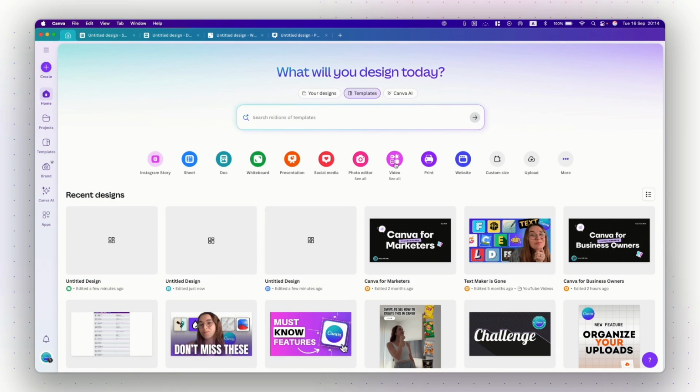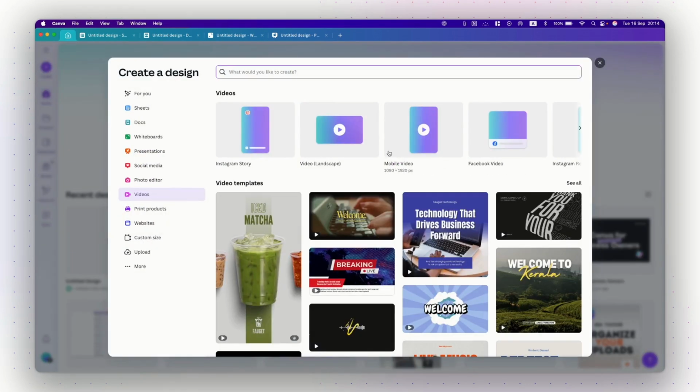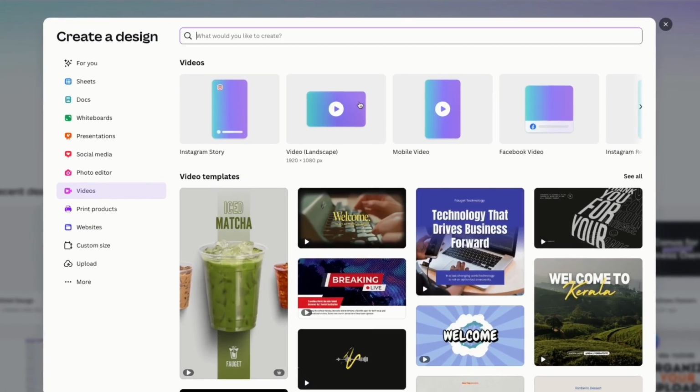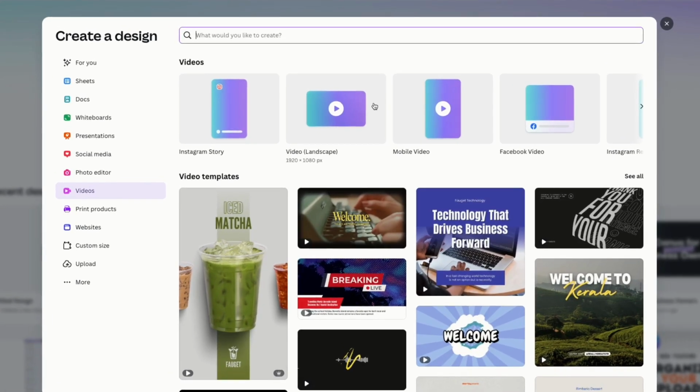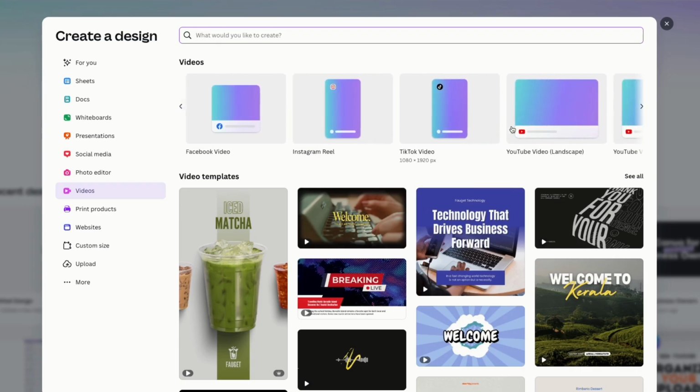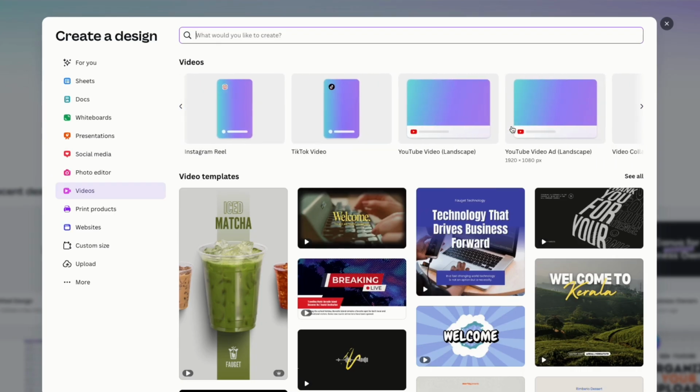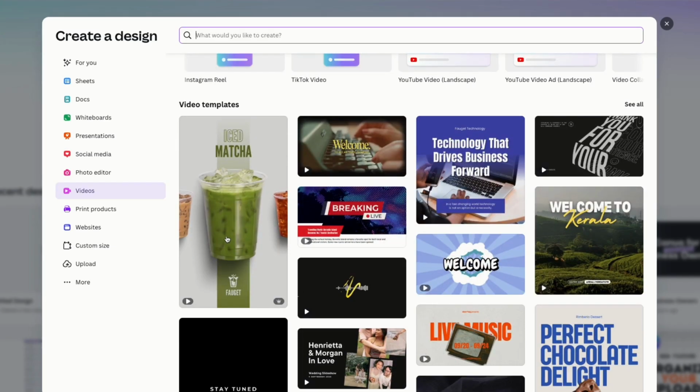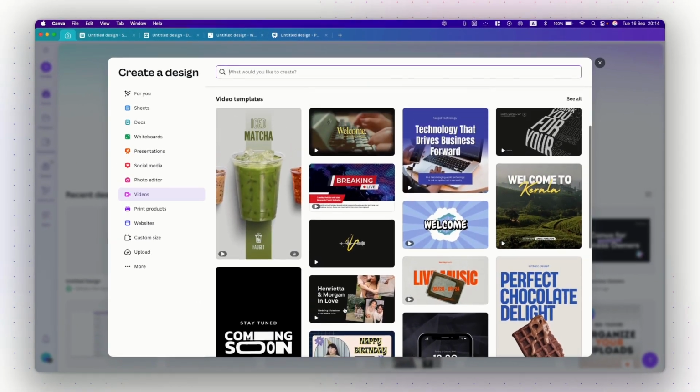All right, I will hit cancel, and let's see this one. This one is video. It will open also a menu of different ratios of designs to create video in. You can create an Instagram story again. You can create video in landscape, so it will be the same size as a presentation. You can create a mobile video, which will be the same size as Instagram story, and lots of different options you can create. And it will also show you different kinds of templates of videos you can create in Canva.